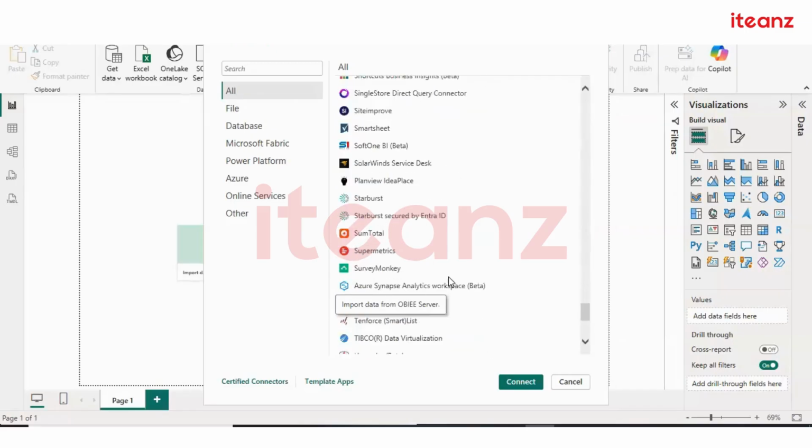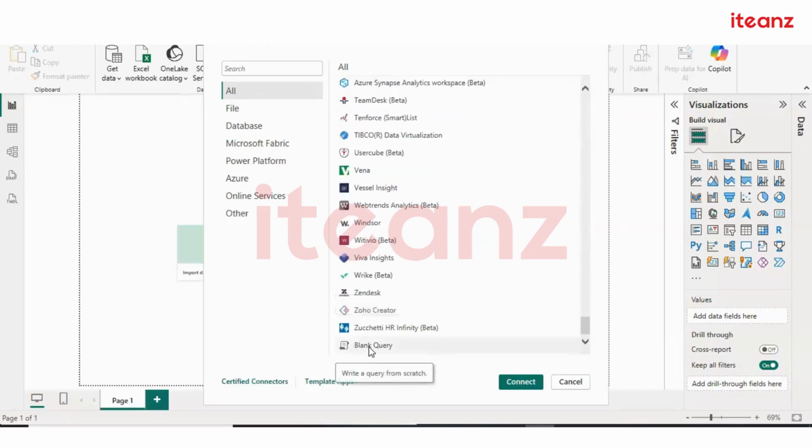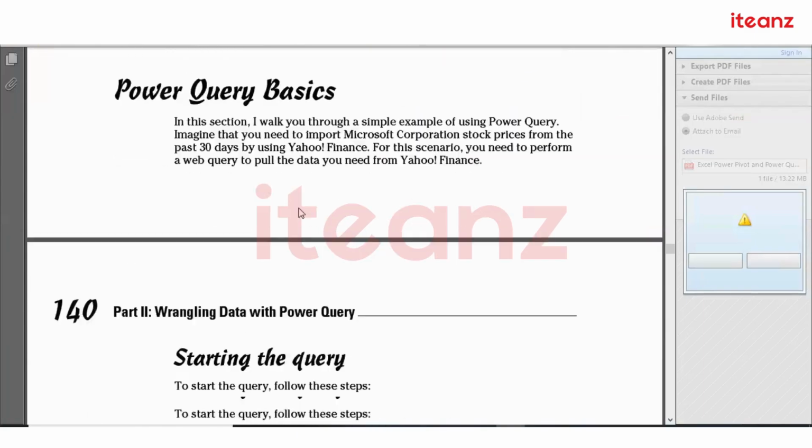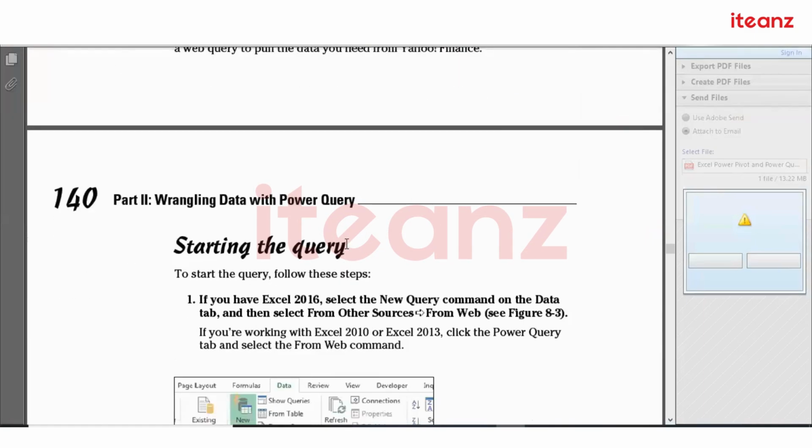And last, you can write a blank query also. Blank query means if you are well versed with SQL, you can write your own code to connect to a data source through SQL. So this was about the options from where you will start connecting your data.